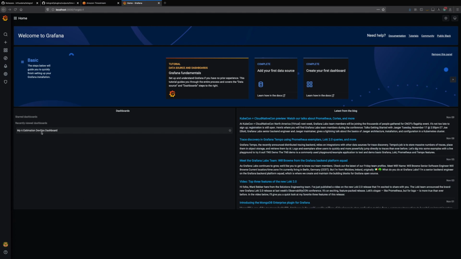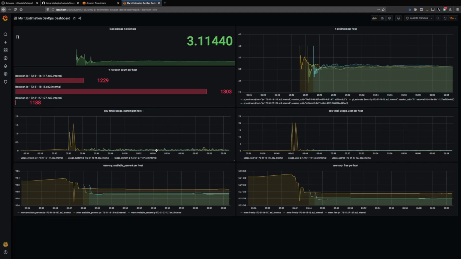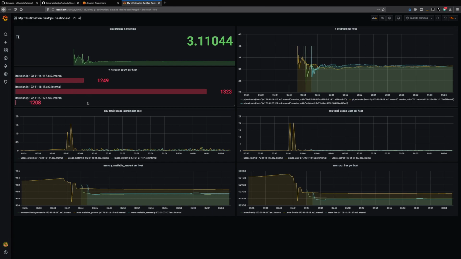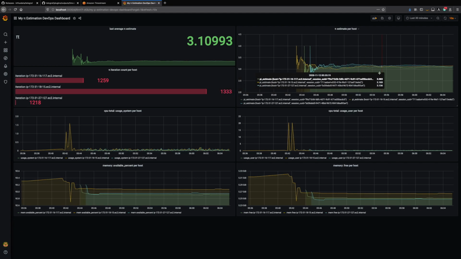I already have my dashboard imported here, so I'll click on it, and that would show me different metrics that I'm getting from Timestream and ingested through Telegraf. So this top one is the last average PI estimate, number of iterations that are coming from different hosts, and CPU utilization and memory utilization down below. And then the top right corner is the value of the estimated value of PI over time.